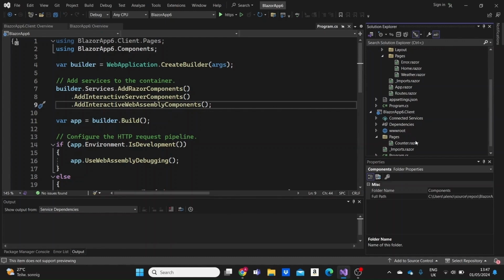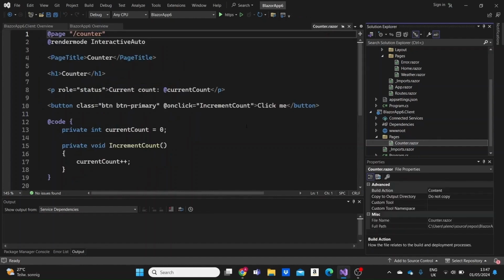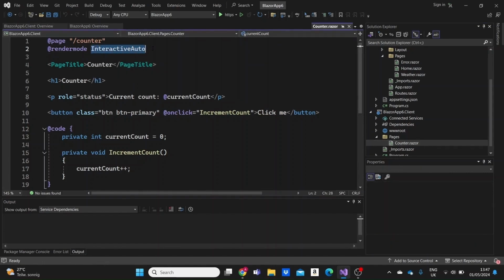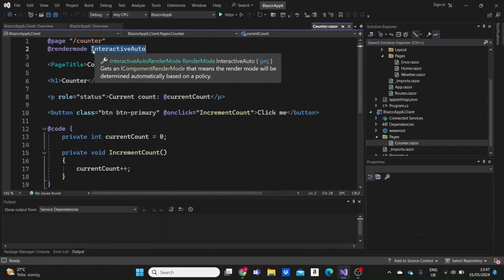If we check pages, Counter.razor, we see the counter component here. Basically, all of the components or pages that we want to eventually run from the browser, we place in our client project. We'll see that by using this render mode directive attribute on top, we have set the interactivity to be interactive auto, so basically interactive auto rendering.